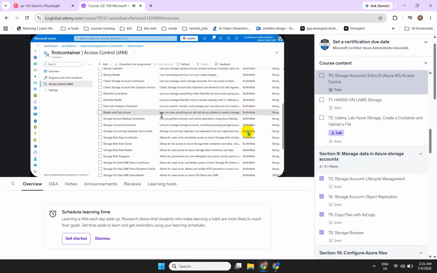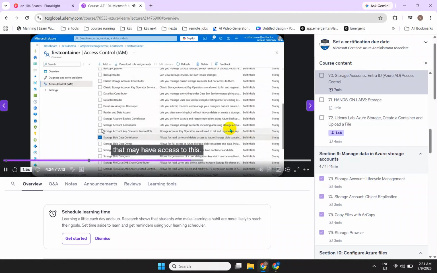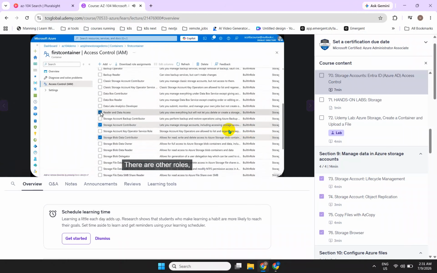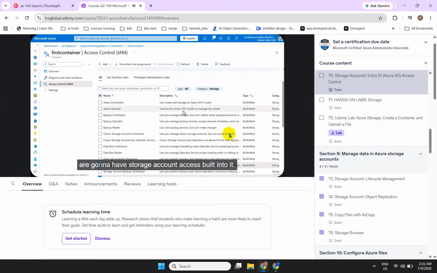Of course, that's not the only role that may have access to this. There are other roles, like reader and data access, which lets you view everything, but not let you delete or create a storage account or any of the resources. It gives you access to all data. So this isn't the only role that you can assign, but some of these roles are going to have storage account access built into it.